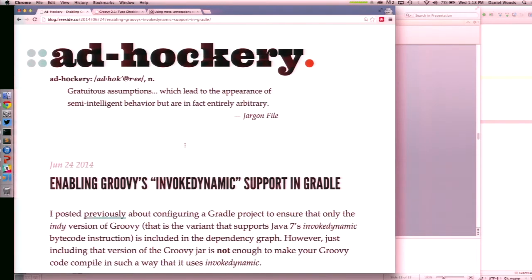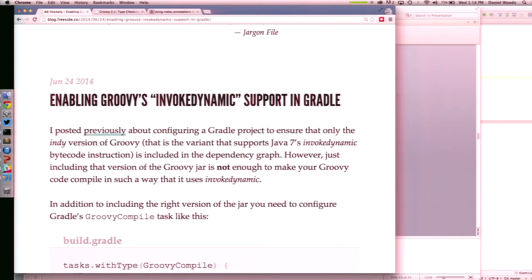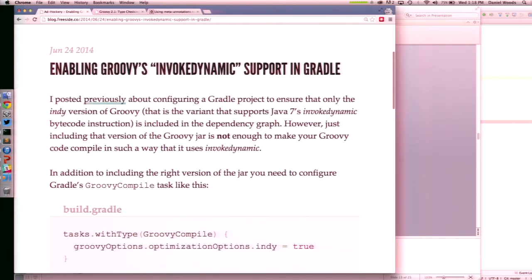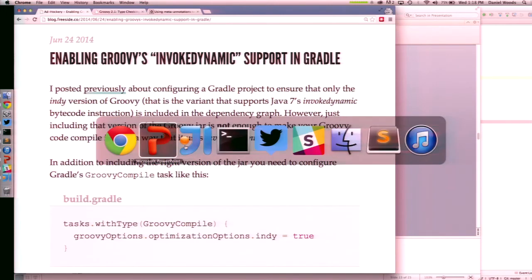So he actually figured out that even if you're using Indy and Gradle, when you actually go to compile it, you may be thinking that you're using invokedynamic, but Gradle has actually not turned on the optimizations for it. So you need to actually go out of your way to do that. That's the kind of cool stuff you learn at conferences.